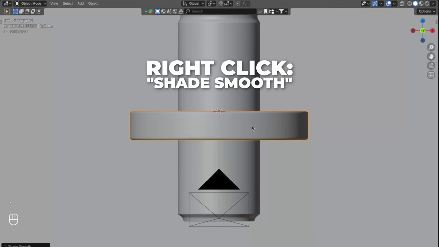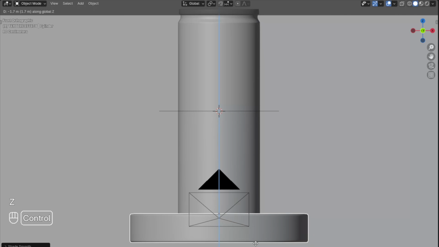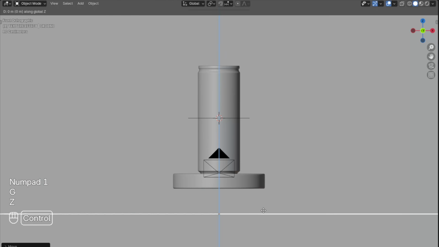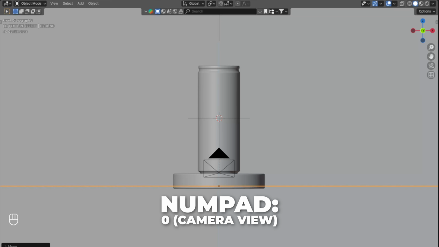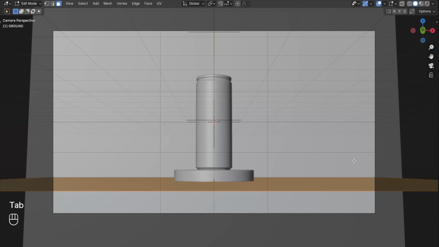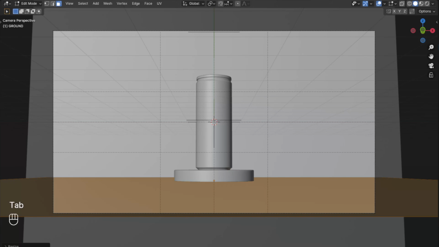And then press G plus Z plus Control to lock it down to the Z-axis. And then select the ground and press G plus Z plus Control to lock it on the Z-axis. And then press 0 on your numpad to get to the camera view. Go to Edit mode by hitting the Tab button, then press G plus Y to move it on the Y-axis. And then tab back to Object mode.